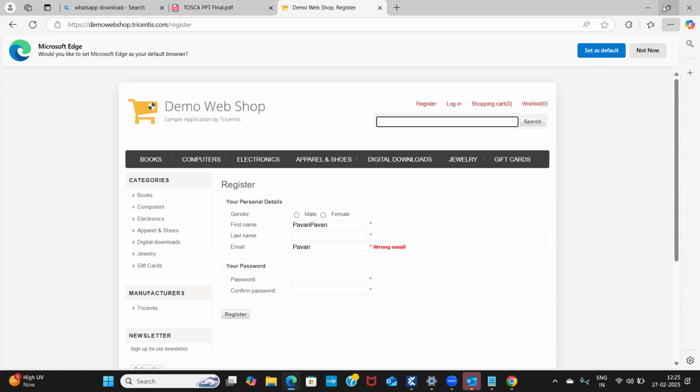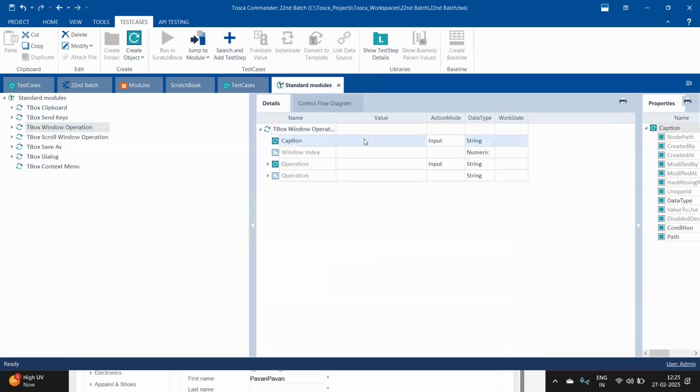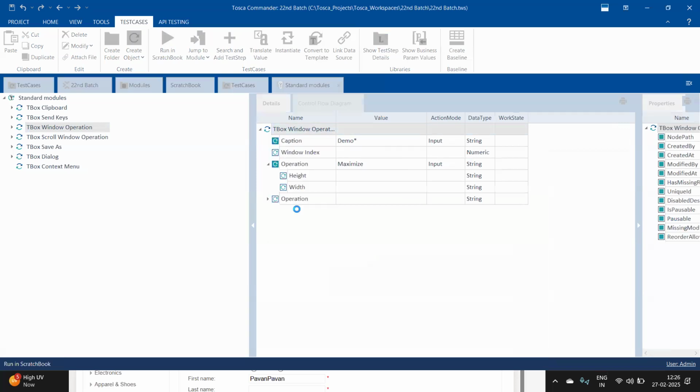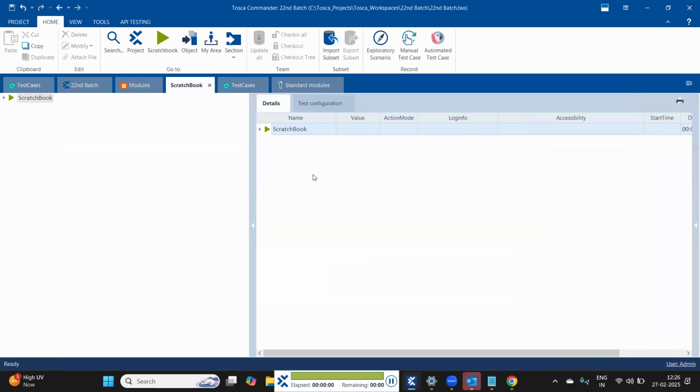Maybe this particular window is something like minimized. Now if you want to maximize this particular screen, which is now in the minimize mode, we can give the caption. So let's say demo star and operation. We do have different operations available here. Suppose I want to maximize it. So right click and run. See, the particular screen got maximized.